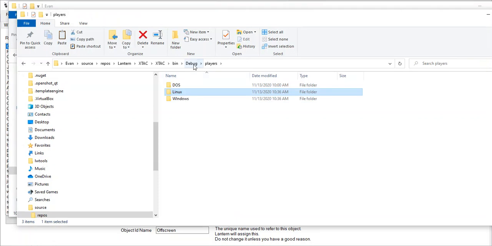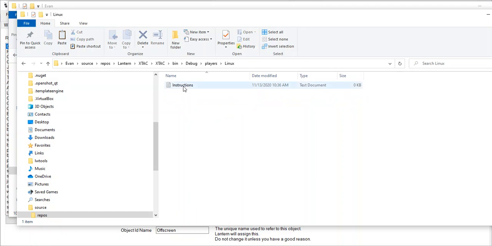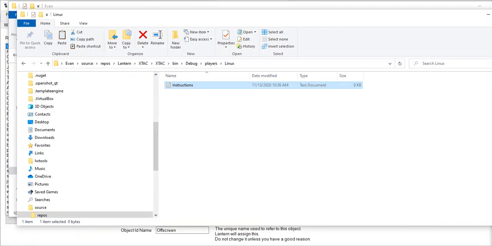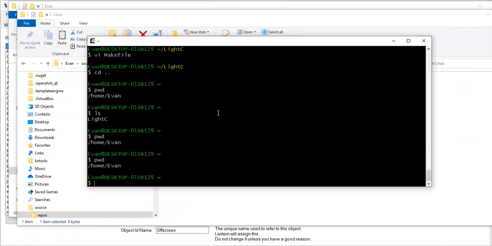Under the Lantern folder, there is a folder called Players, and in there are players for different platforms. Here's the one for DOS, here's the one for Windows, but the one for Linux you have to build from source, and the instructions for doing that are in there. It's very simple instructions. I guess I haven't saved them yet, but let's walk through them now. All you have to do is open up a command shell here. Let me delete the folder that I have, and I'll build it all over again just to show you that this works.